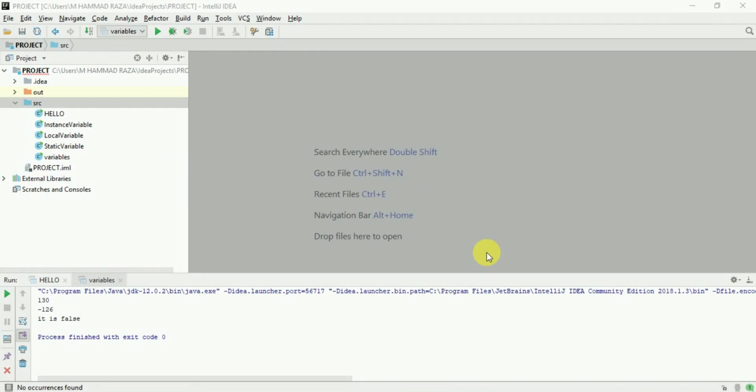Today we are going to discuss the basic data types that we use in Java. Basically there are two data types. First one is primitive data types and the other one is non-primitive data types. We will discuss the primitive data types. Primitive data types include Boolean, char, integer, short, long, float and double.